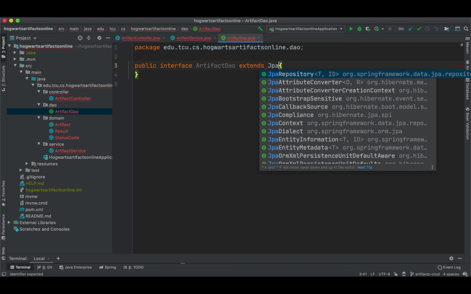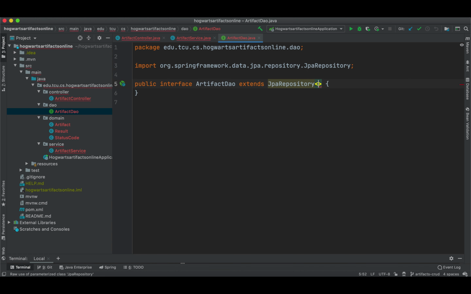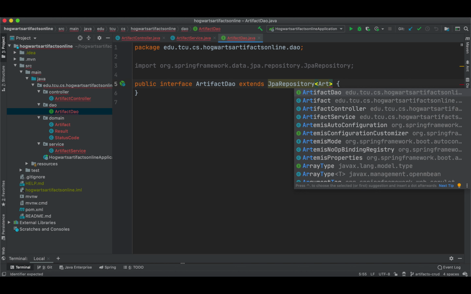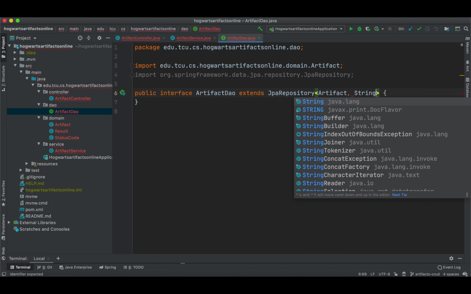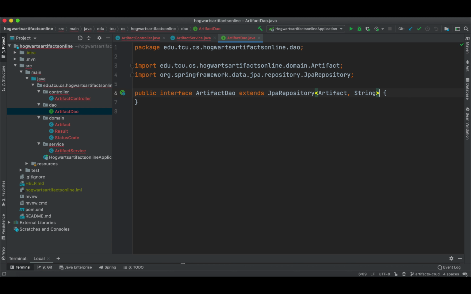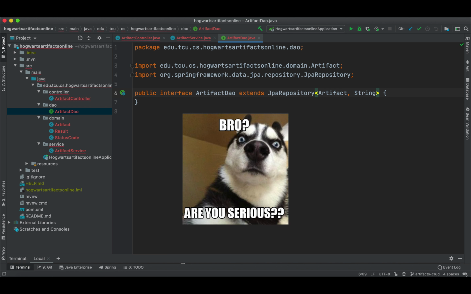This interface requires two generic types. In this case, we will pass Artifact to the first generic type and pass String to the second one because the type of our ID is string. Artifact. So that means we're going to do CRUD, C-R-U-D, on artifact. The second one is String, which is the type of the ID. Remember, every artifact must have an ID. Are we done? Yes, we're done. That's all for the code in Artifact DAO.